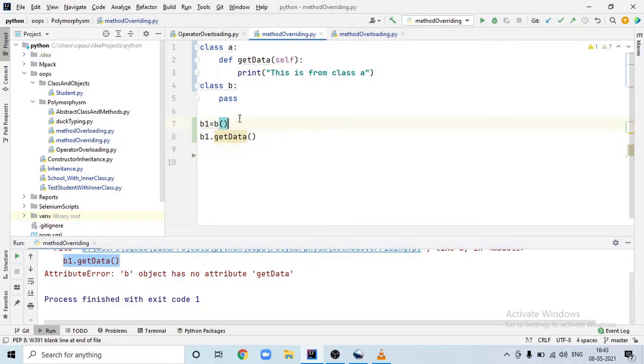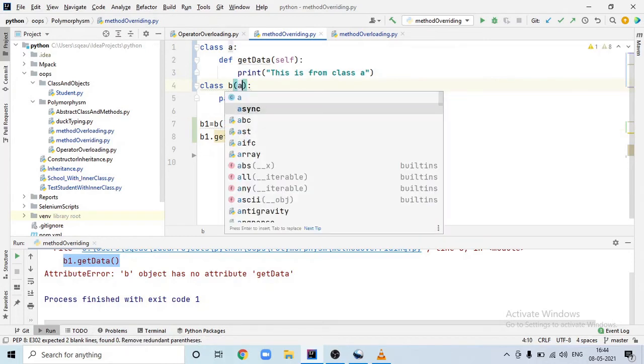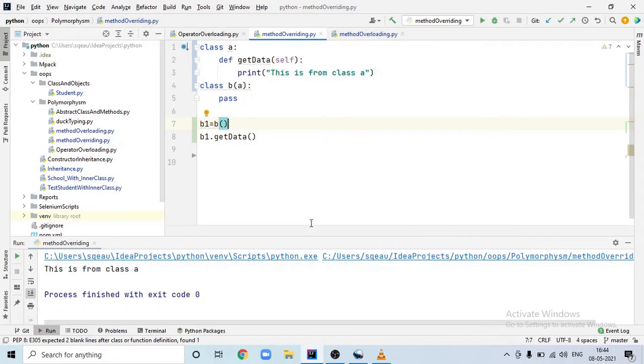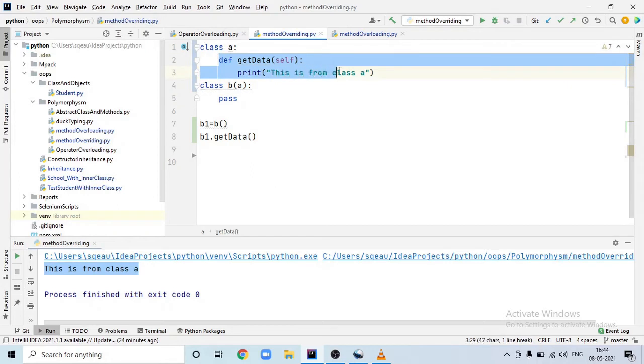Okay, so that means right now class A and class B are two different classes, but let's say I make B a child of A. For that I need to put parentheses and put A here. Now if I run this, you will see that I'm getting "this is from class A". So that means in a parent-child relationship, if you don't have a method, it will use the method of the parent. That's a simple concept of inheritance.